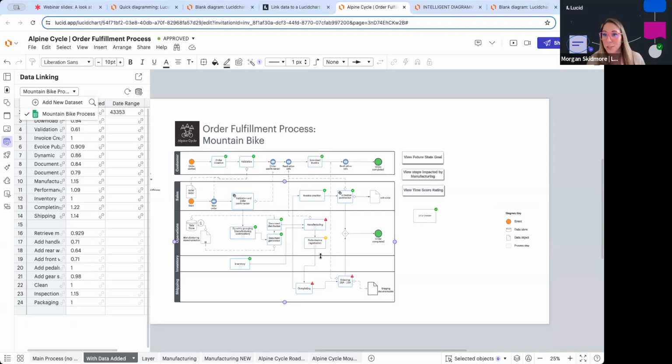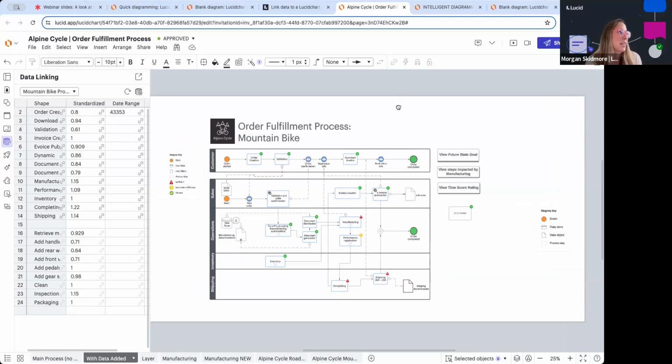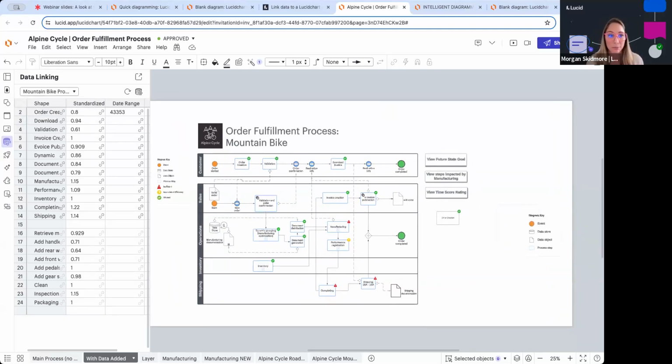Which, if you are also communicating with your stakeholders that maybe don't have all of the contextual information or the technical background to understand and interpret those spreadsheets, they can understand it when it's visualized in Lucidchart. So adding to that collaborative, enhanced communication that intelligent diagramming offers. Chloe and Blake, anything you would add to that as far as data linking?